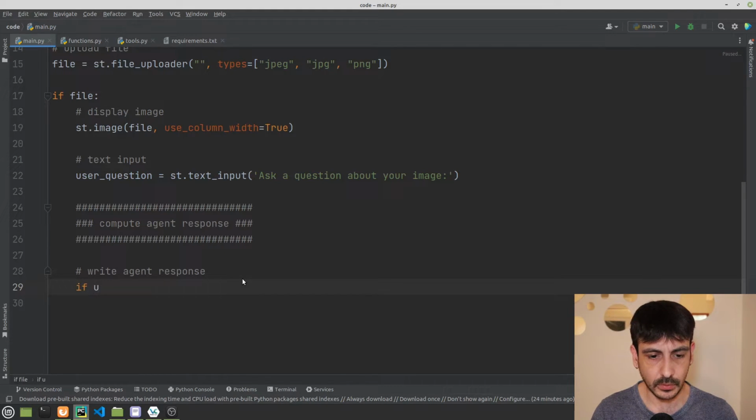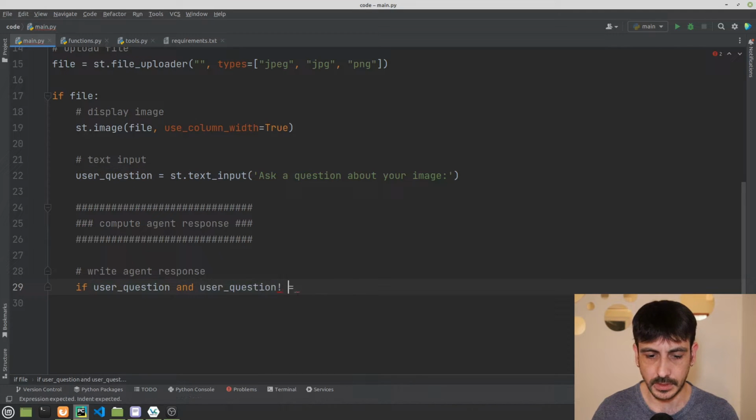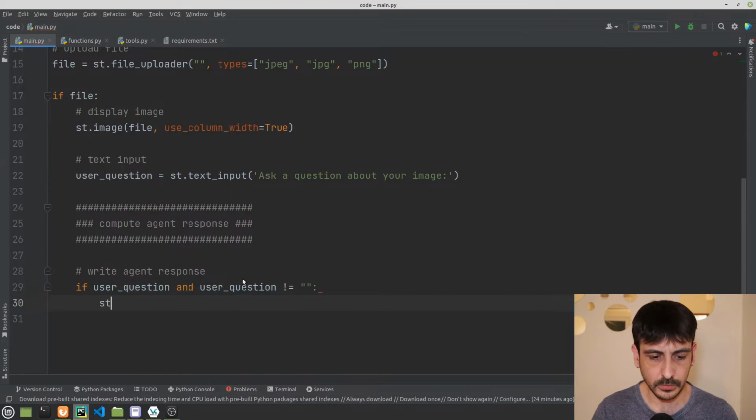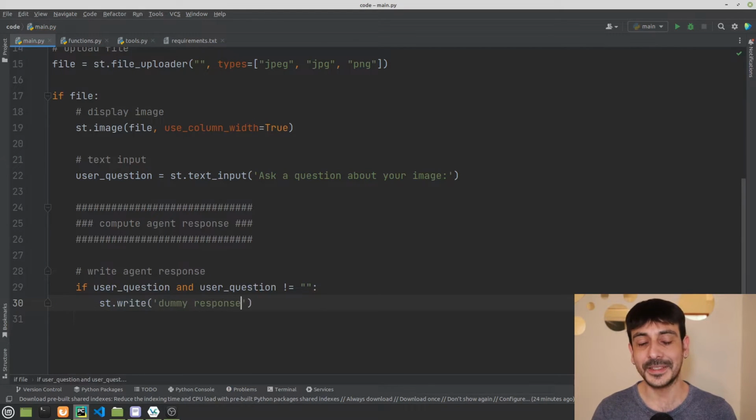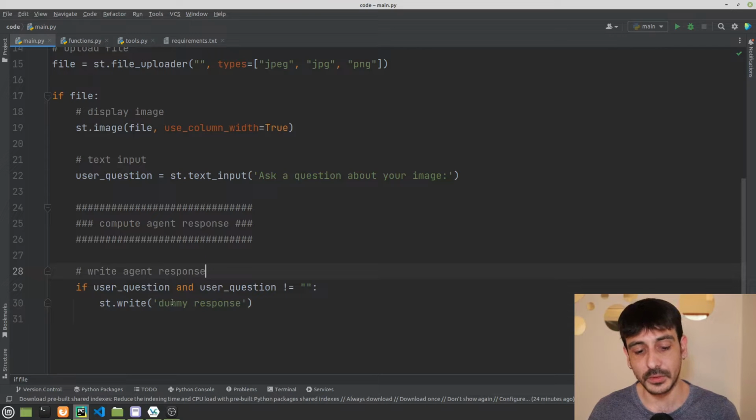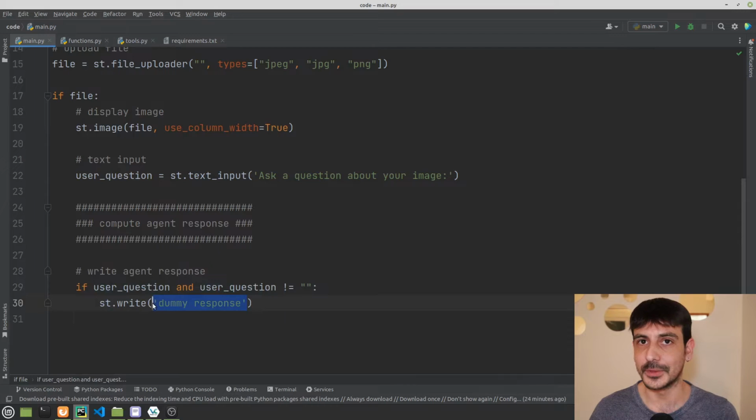If user_question and user_question is different than an empty string, then I am going to write a very generic and very dummy response, right? This is only for debugging purposes. Obviously, once we have integrated the agent and once we have our agent up and running, we are just going to compute the response and we are going to write the response. But for now, in order to make sure everything is working properly, let's just write this dummy response.